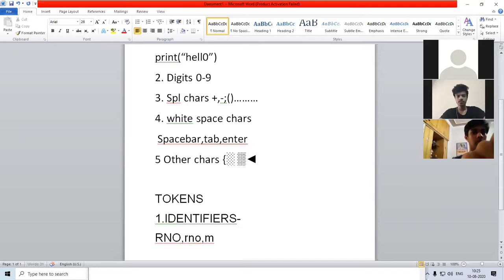For example, I'll take M1 for some marks. I can take total. These are the valid identifiers which I am writing here. Total. Okay? I will teach you the detail in the next class.